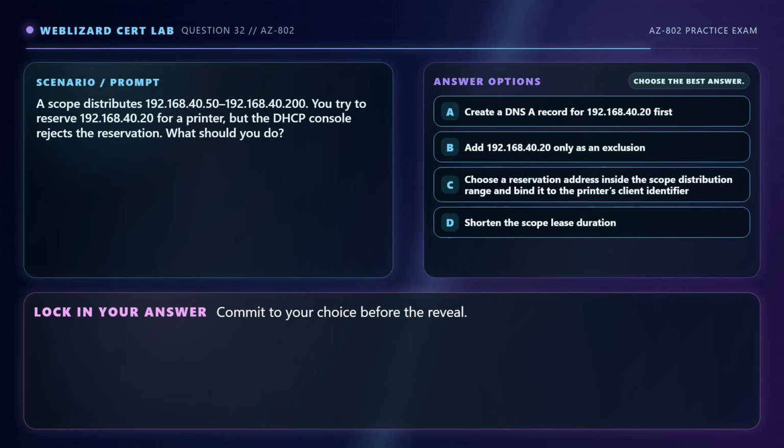What should you do? Option A, create a DNS A record for 192.168.40.20 first. Option B, add 192.168.40.20 only as an exclusion. Option C, choose a reservation address inside the scope distribution range and bind it to the printer's client identifier. Option D, shorten the scope lease duration. Lock in your answer.